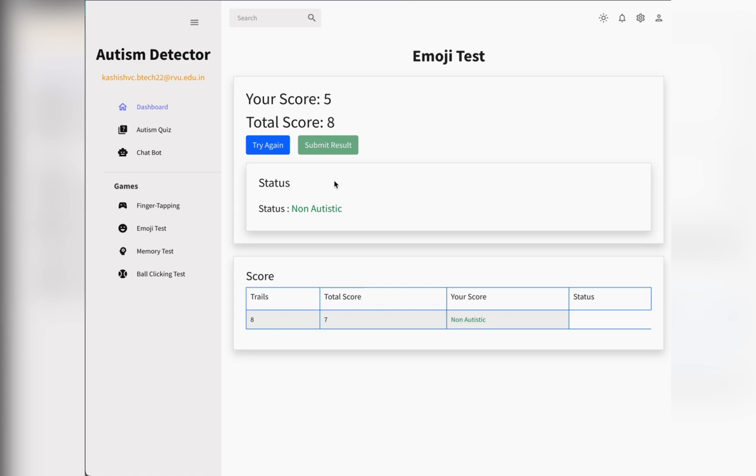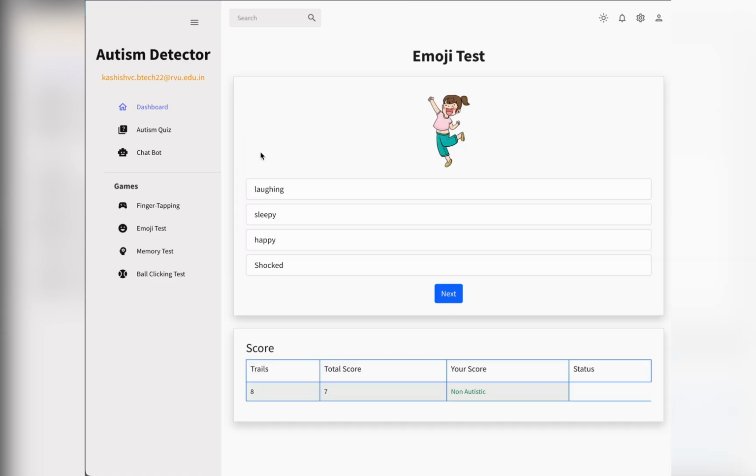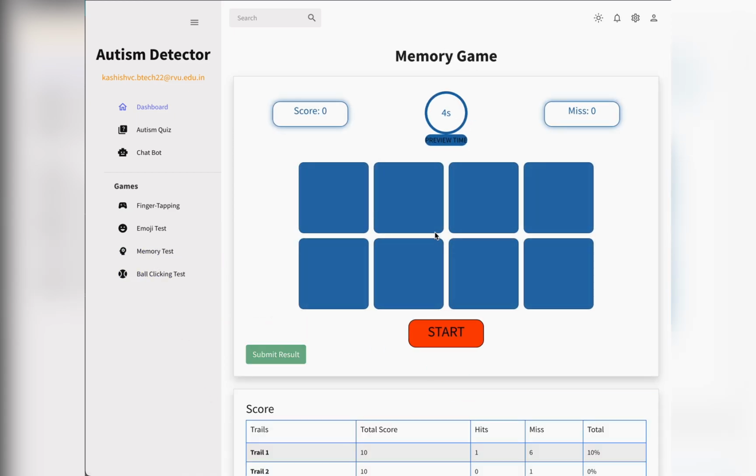Based on this, I will be like, oh, this is not the complete score, I need to score well. So I will play this test again and I will recognize the emojis again, so try again. I'll be like, oh, this is happy, I will choose happy. And if I keep doing this, I will improve my score and also be able to recognize the emotions of the other person. Next we have the memory game.